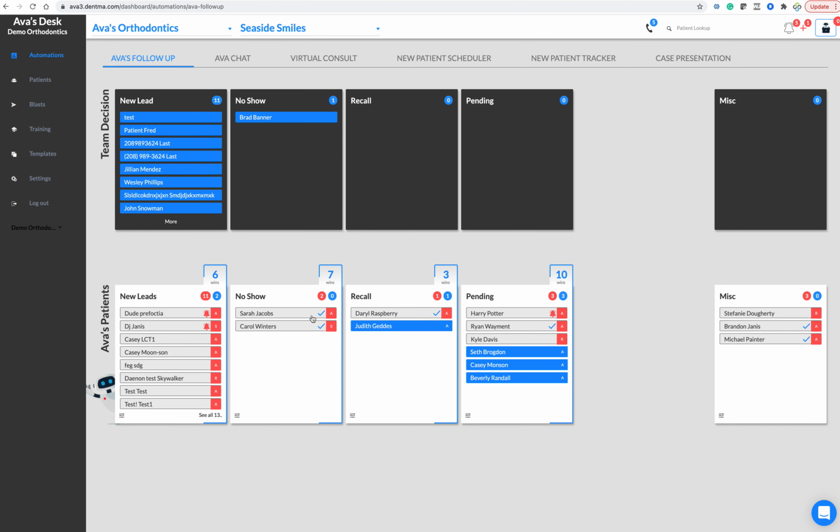So with Sarah, we need to decide, do we start another sequence? Do we put them in something different? Do we just let them go for a while? And again, you have all kinds of options over here that I'm not going to go into the details of right now, but those are all the things that you can do with Ava. So that's how each of these works.